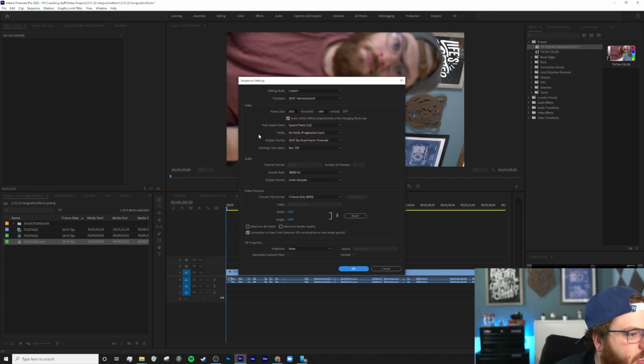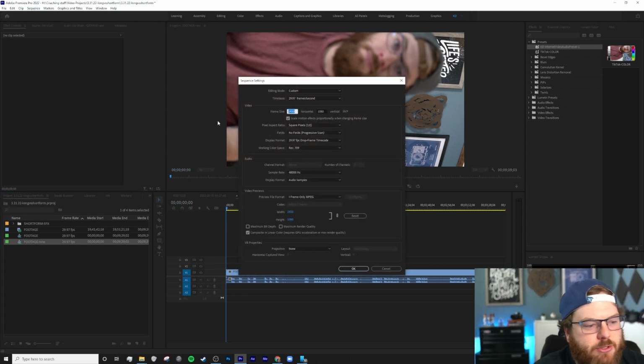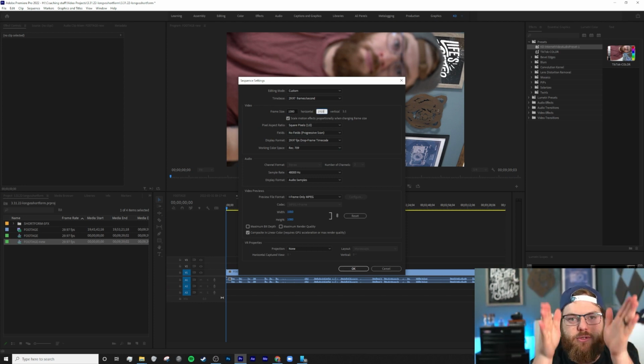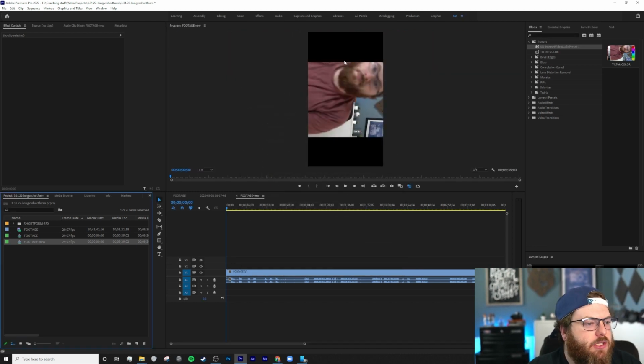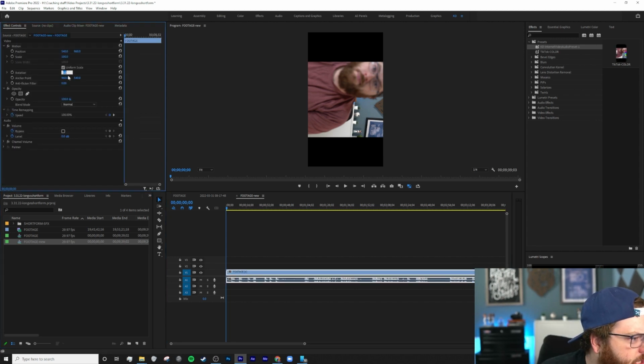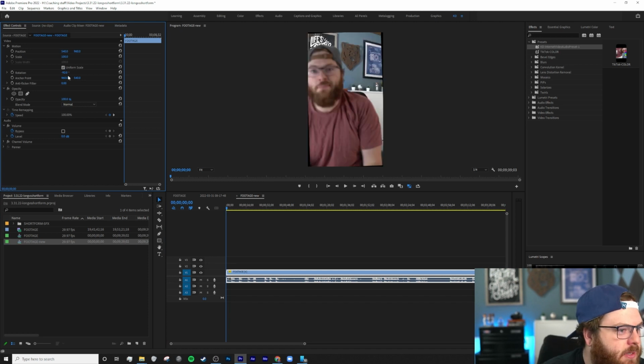We're going to go to the sequence settings, and we want to go to 1080 by 1920. So it's going to turn it from this way to vertical. I'm going to hit OK. Now that the picture is that way, we've got to change the actual video file and rotate it. So I'm going to go to rotation. I know off the top of my head because I've done this a couple times, it's negative. This particular one is negative 92 because I was a little bit crooked in the picture.